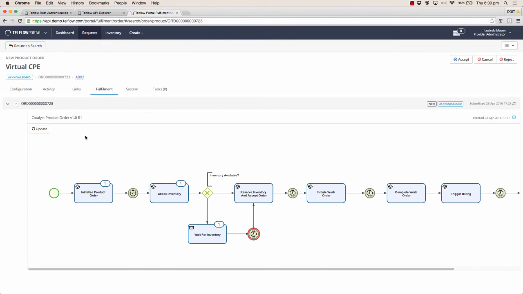Going back to the Fulfillment tab for the order in the Telflow portal, we can see that the event has successfully been received by the order, enabling the order to progress. From here, the order will automatically proceed through the remaining steps of the process until the order has been successfully completed. While we're waiting for the order to complete, let's do a GET request for the inventory associated with the order. This request will show us that the inventory status is pending while the order is in progress. We can then do another GET request after the order has completed to show that the inventory is now active.